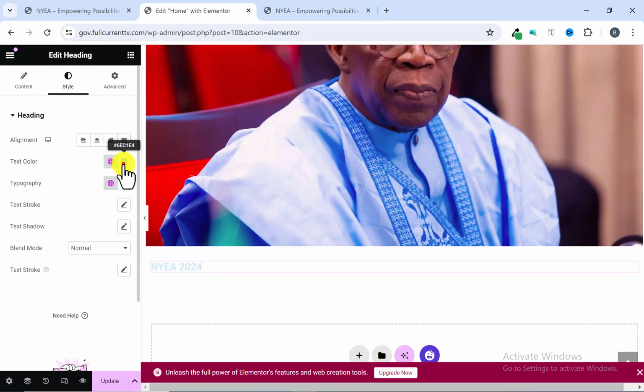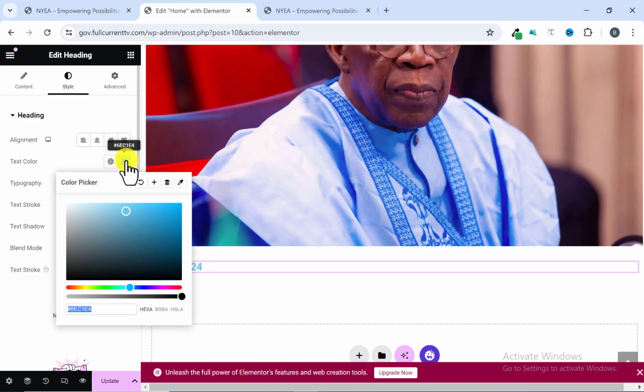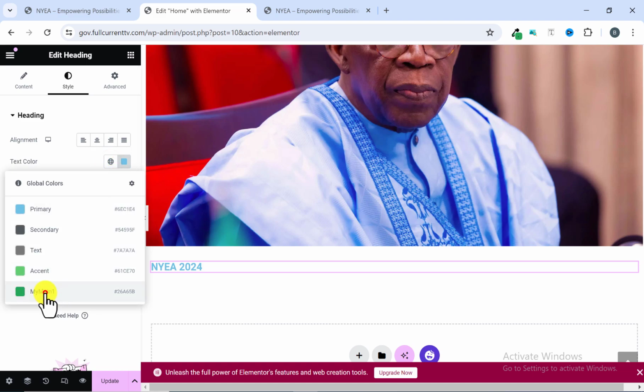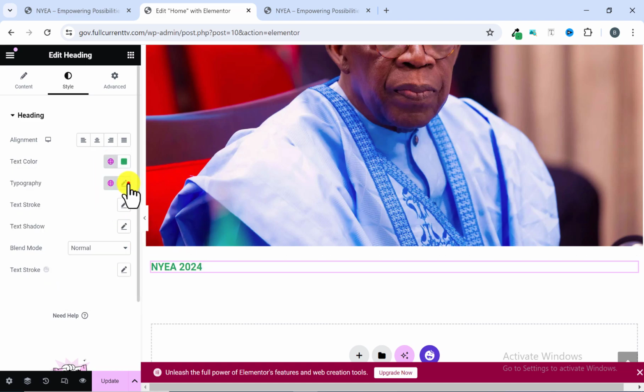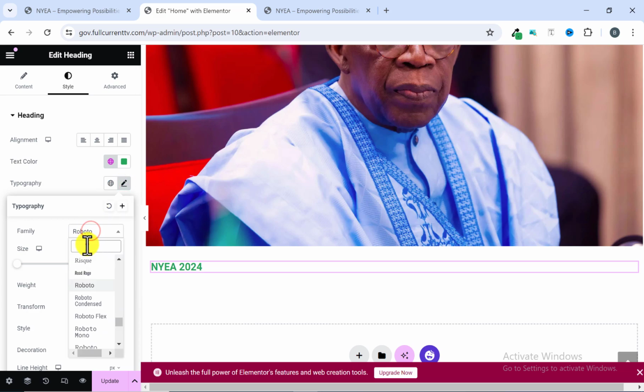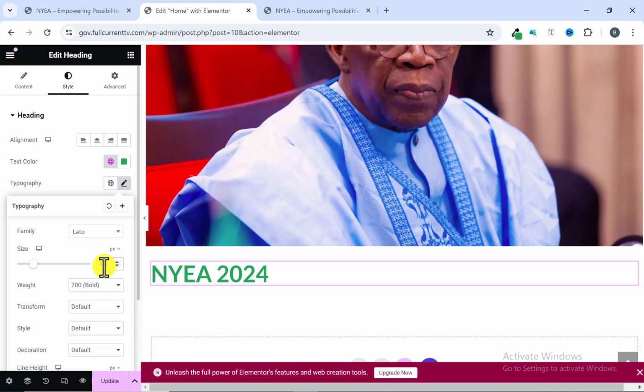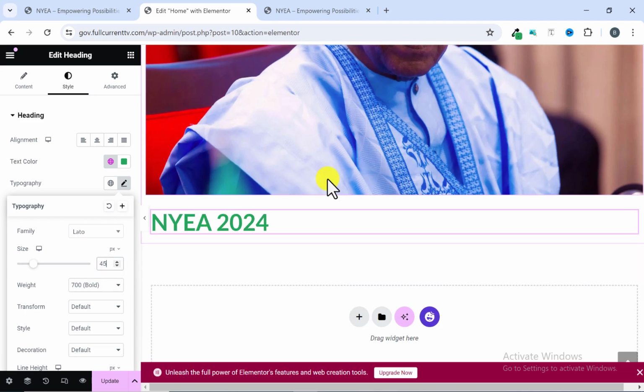So I come to style, and instead of clicking on this color to type a color code, remember we saved the color already. So I click on this custom and I choose my main one. Then I click on typography. I change this from Roboto to Lato, and I increase the weight to 700, which makes it bolder. Then for the size, I need to choose something like 45.